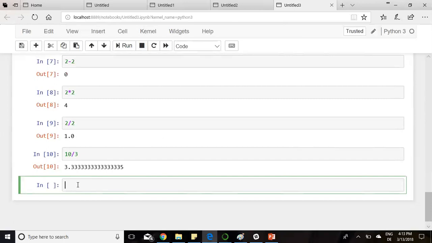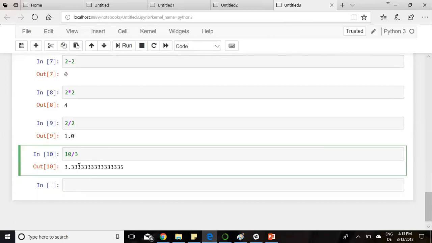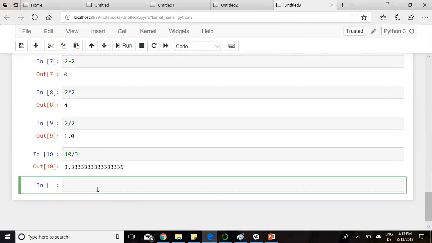So it always returns a float. Float is nothing but decimal points. So if you don't want the decimal, if you don't want the fraction part, you can always use 2 double slashes for your multiplication and for your division. Then it just removes the fraction and gives you the number. Okay, and also if you use modulus, it gives you the remainder.